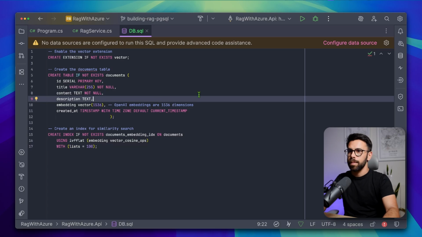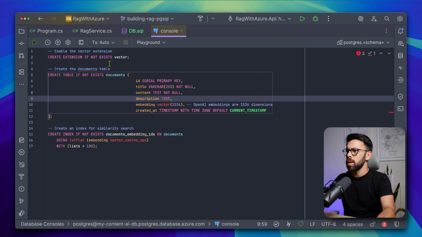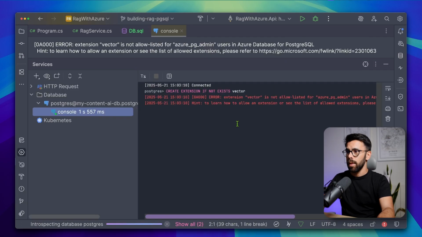Let's run this. If you are using Rider, you can use the option to connect to the database directly from there. Otherwise, simply connect to your Postgres database using something like pgAdmin. I will run that script. When I run that create extension, you will see that I get an error, which says that it's not listed for Azure pgAdmin users in Azure database for Postgres SQL.